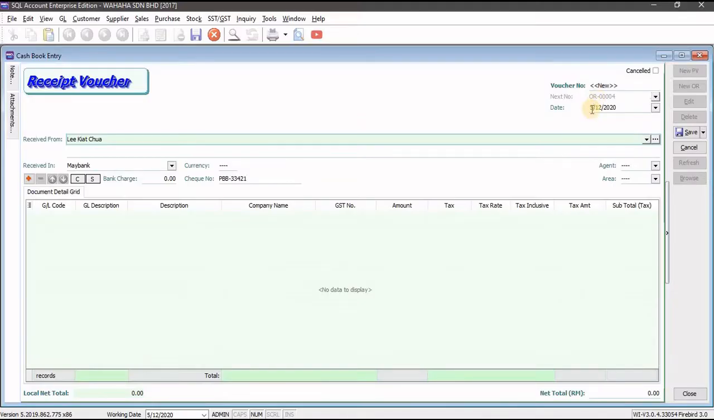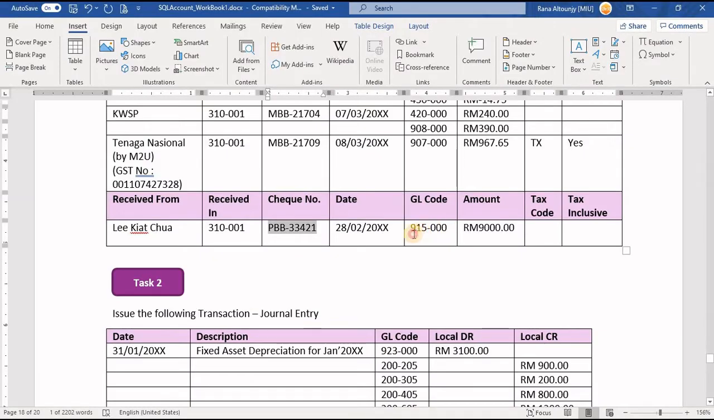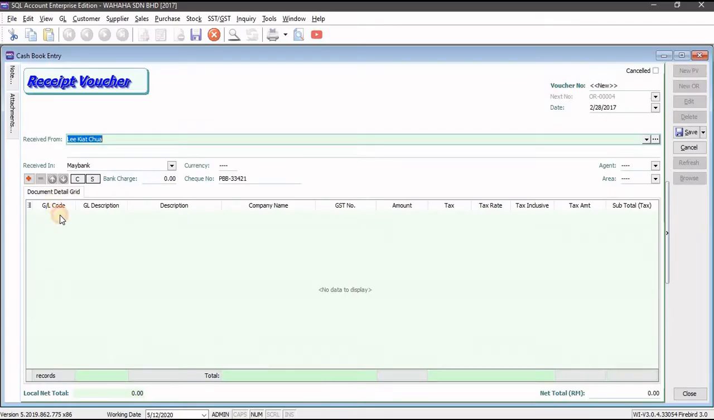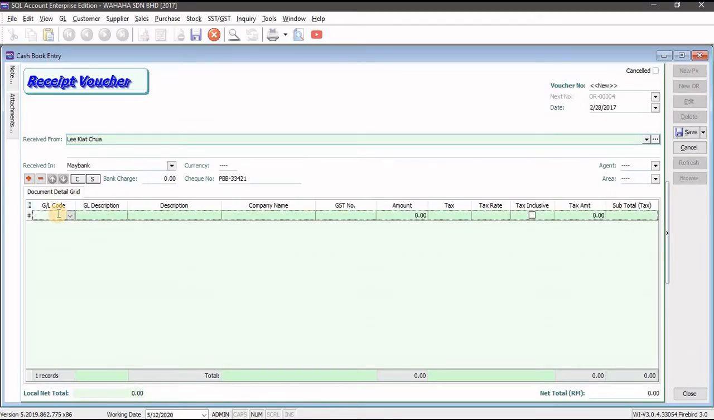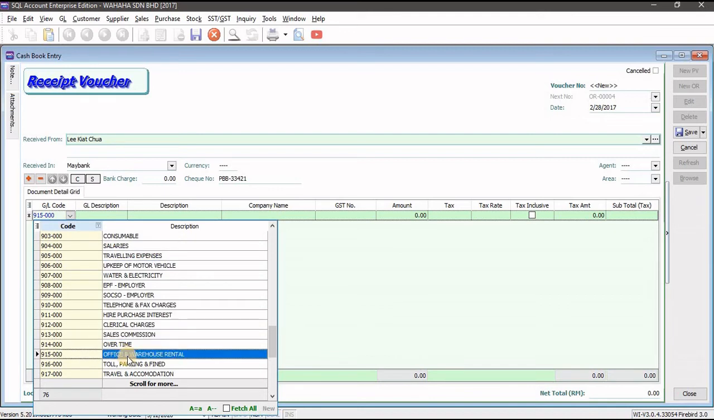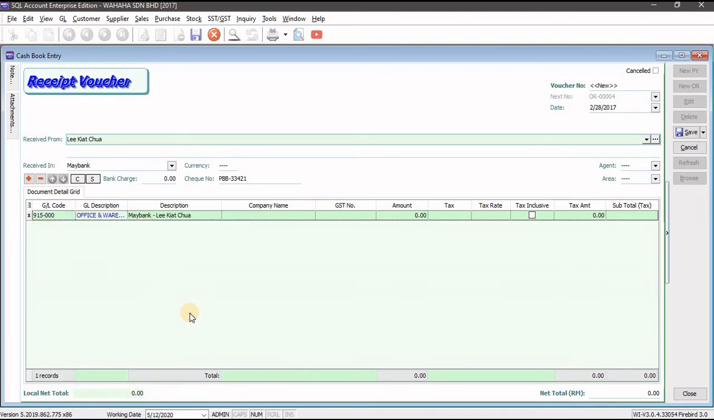Date is 28th of February. Then we put February 28, 2017. Then we select what is the account being involved in this payment. Why we receive this payment is for office and warehouse rental, because we are renting out our office. So we need to remove the Maybank word. I don't know why the system is just taking it. Then the amount is 9,000 ringgit.